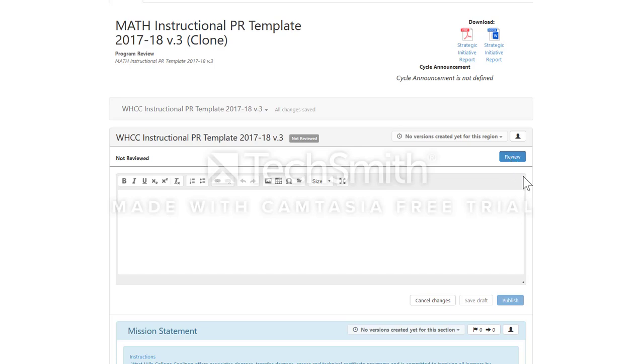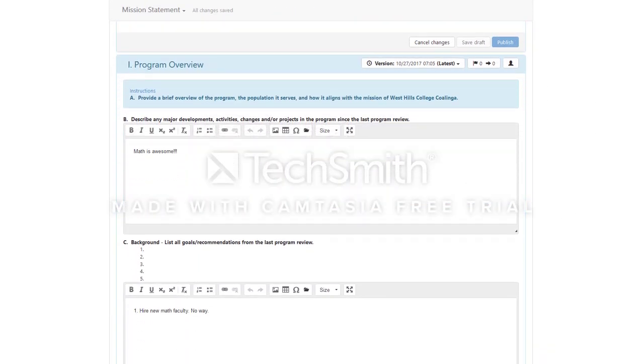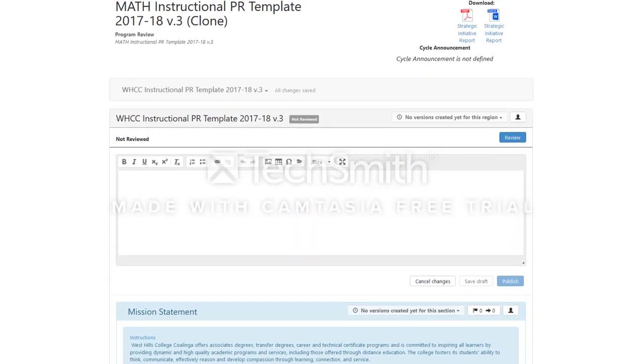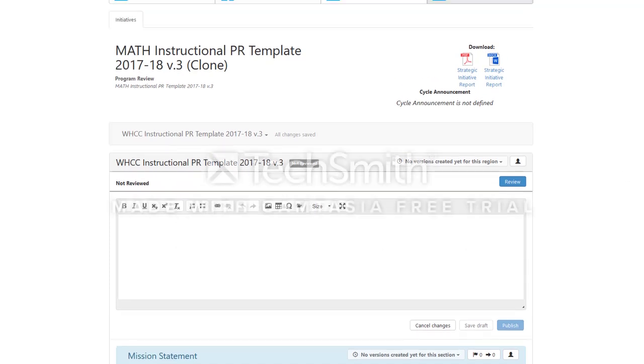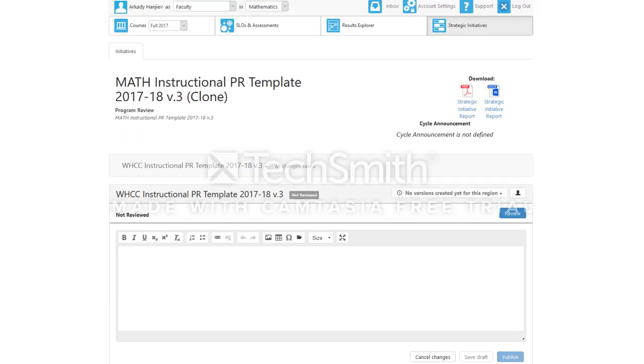When you click on it, you get to put in comments to the answers given here. And then it eventually goes back and forth between the program review committee, and then the faculty get to change it if they think that's a good comment. Then it goes up for vote. So hopefully that gave you a quick introduction to the instructional program review template for this school year. Thank you so much.